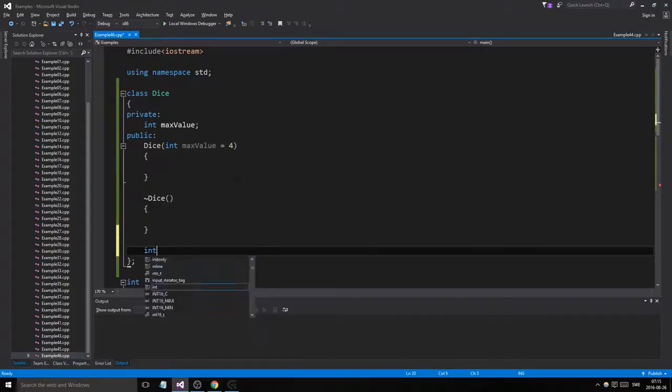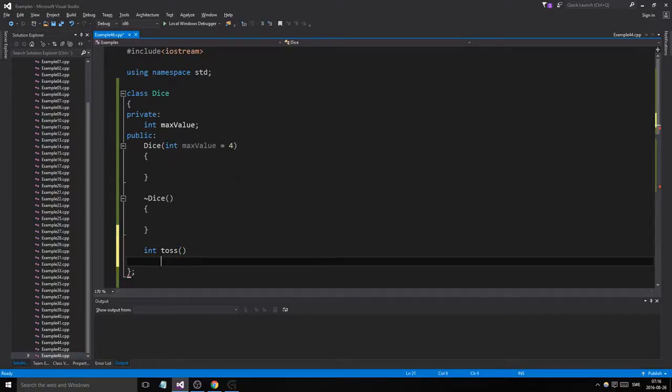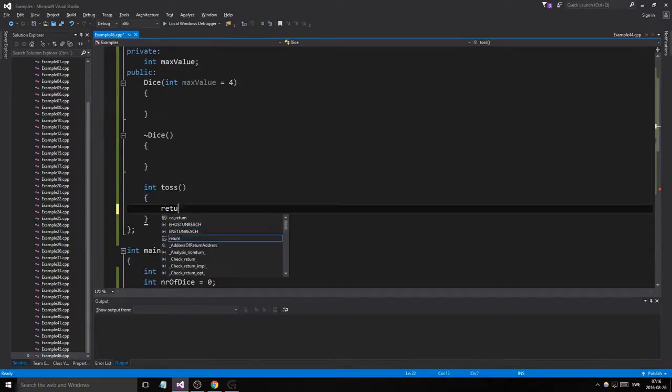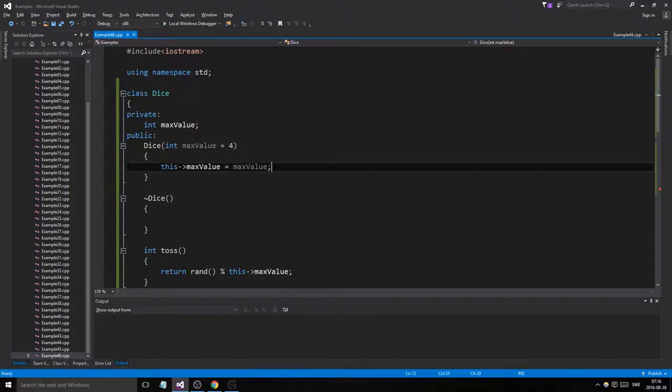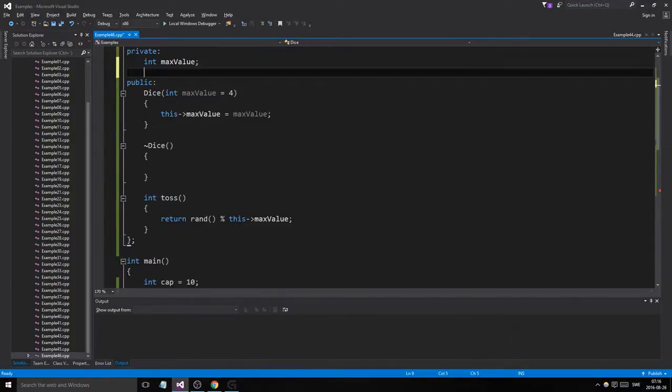And then we'll have an int toss. And then we'll just do it once in this one. Toss. Return rand max. This max value. Just because this equals max value. So there we go. That's our dice class finished.